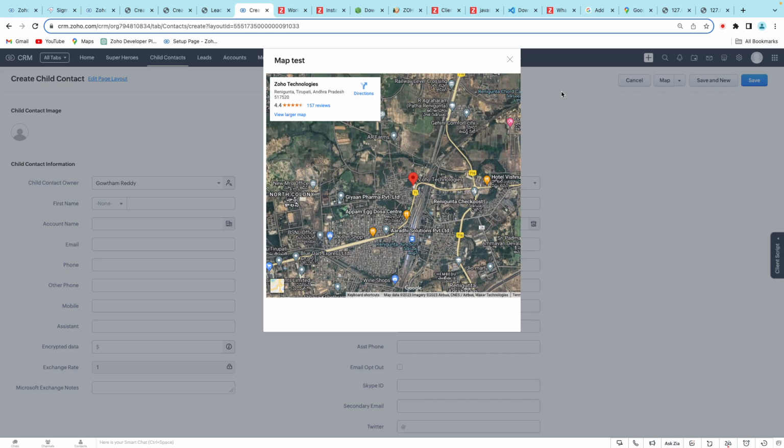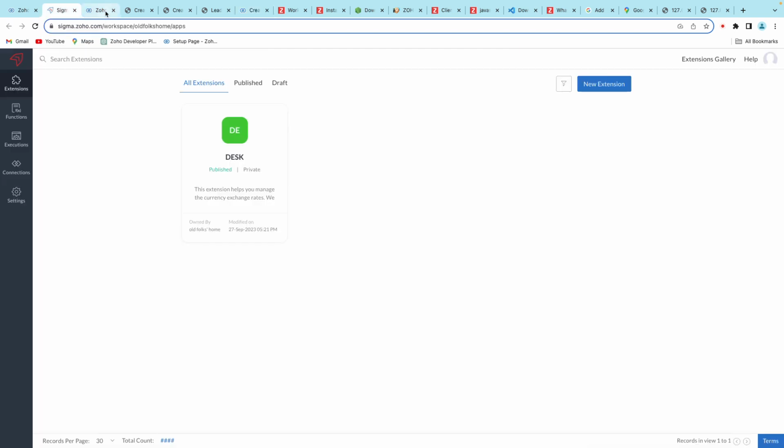This is the basic idea about widgets in Zoho Developer in Zoho CRM.